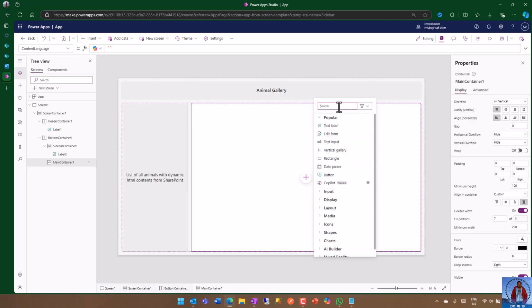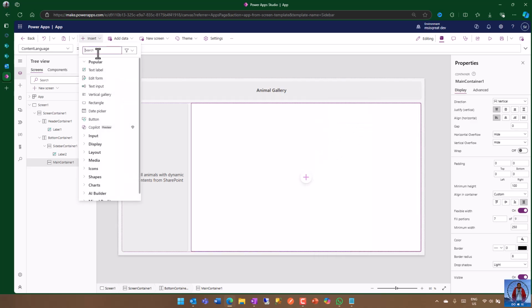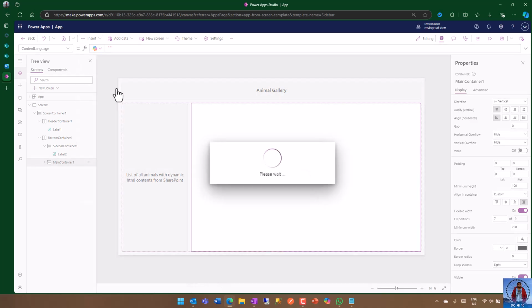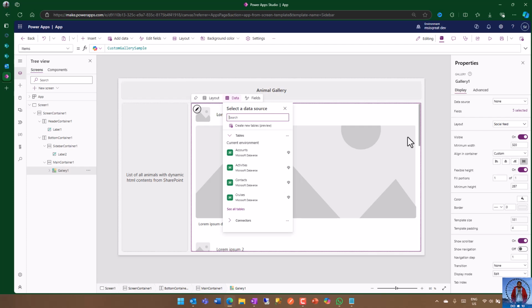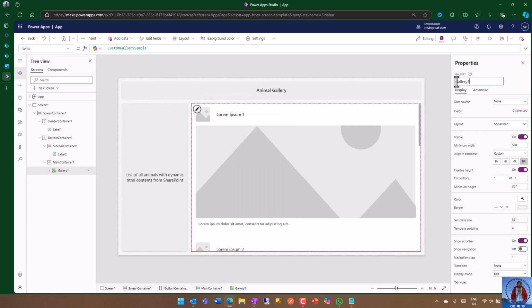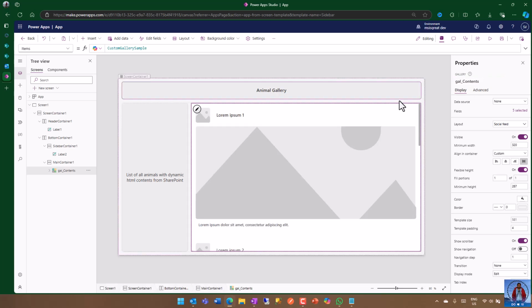So let's add a vertical gallery, and this vertical gallery you should have flexible height. Let me go back here and see what the options are. Okay, so we're going to add a flexible height gallery. Okay, it has been added, and I'm going to just name it, let's do it gal_content. Okay, then it becomes easier.